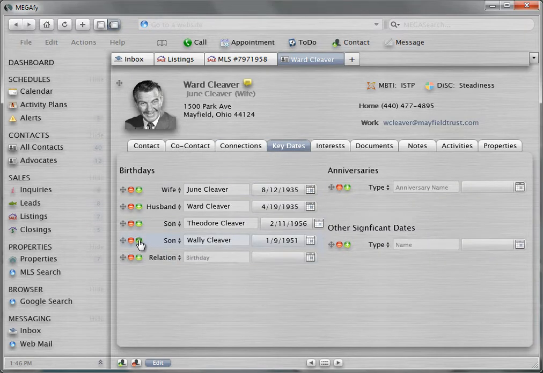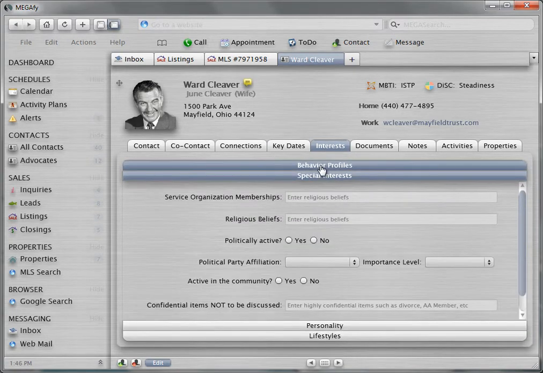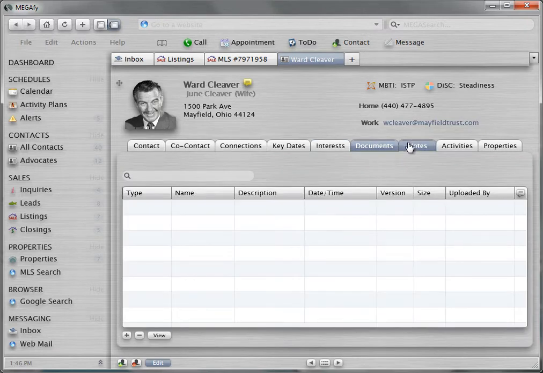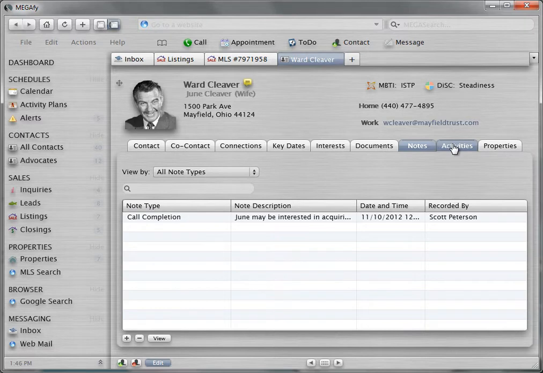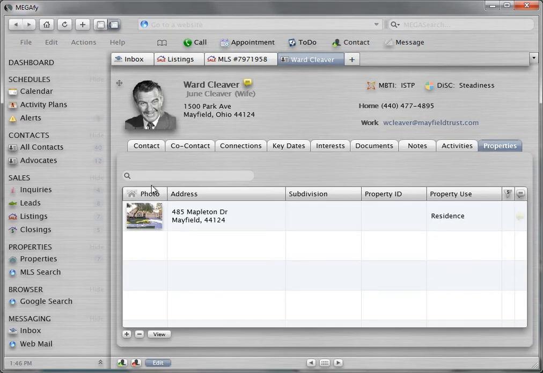Each contact can have an unlimited number of significant dates. Client lifestyles, personality traits, special interests, and behavior profiles can be recorded to enhance relationship building and marketing. All related documents, notes, activities, and client-owned properties are indexed in context of their contact records.